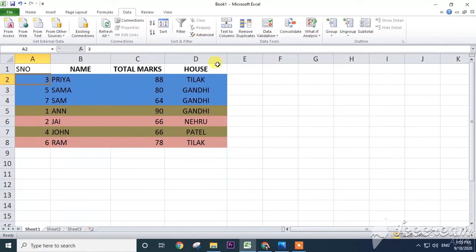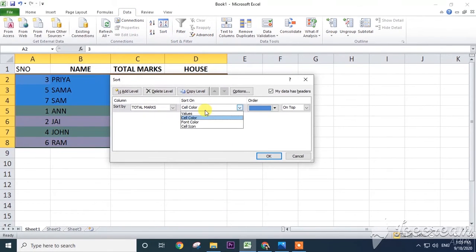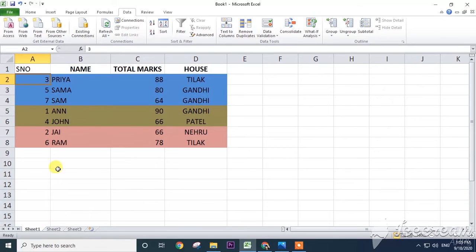Again I am going to show here. Click on Data. Under this there is Sort and Filter, and the Sort dialog box appears. Select cell color here, and the color should be selected here. I am selecting the pink color next, and it should all come at the bottom, and click on OK. See here, now it is sorted by the color option. In this way we can sort by cell color.